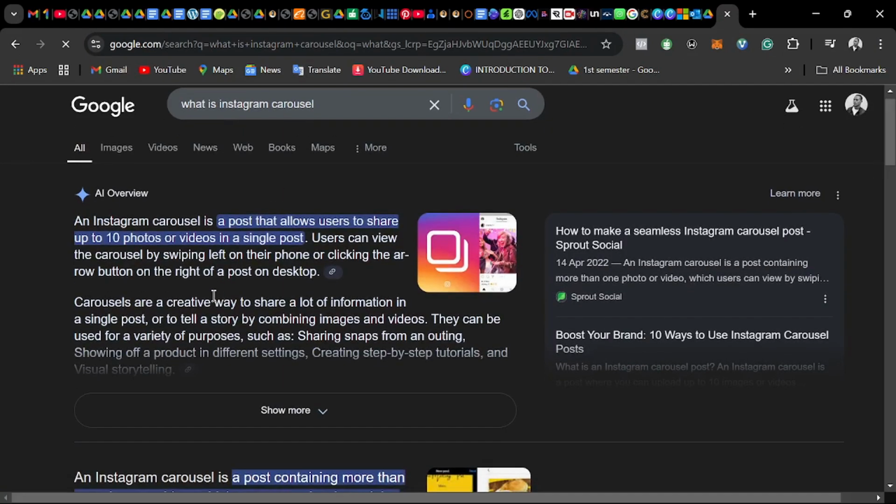Alright, so you can see from Google, it says an Instagram carousel is a post that allows users to share up to 10 photos or videos in a single post. This is possible on Instagram, right? If you make use of Instagram, you go to a person's page and you most likely see a post which has more than 1 picture. Could be 2, 3, but the maximum you can make on Instagram is 10 photos or videos in a single post. That is what we call an Instagram carousel.